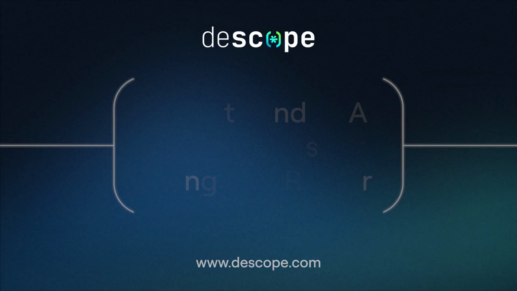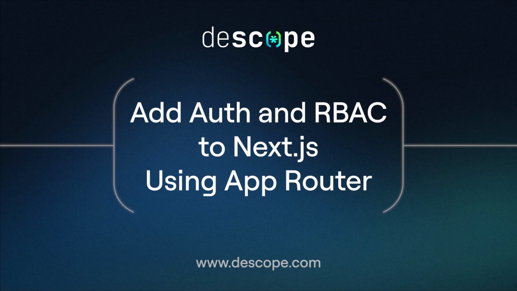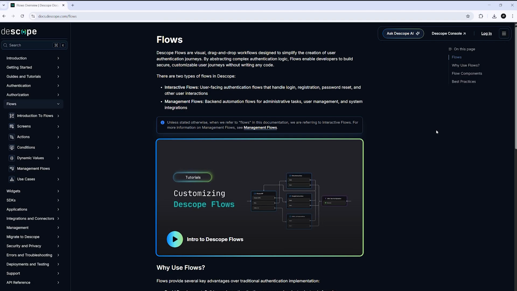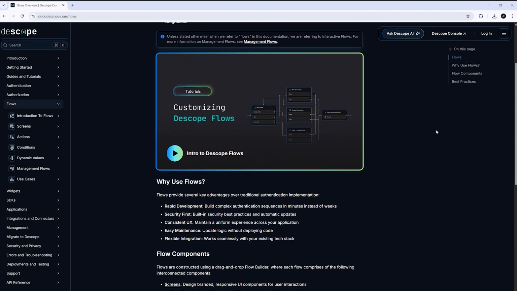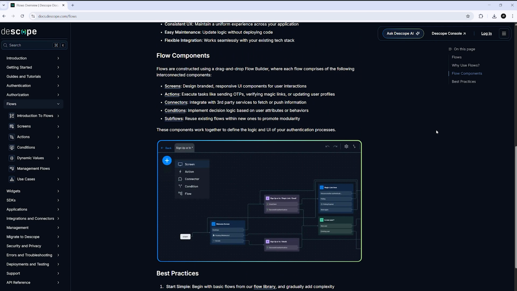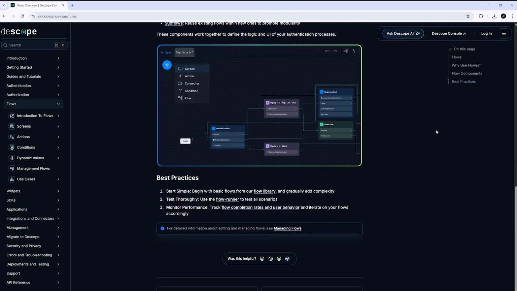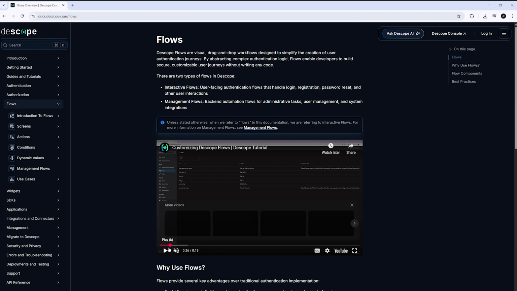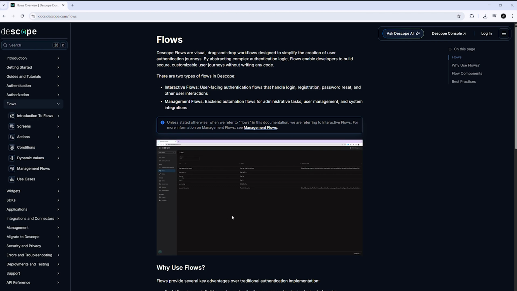In this video, I'll show you how to use Descope to integrate authentication and role-based access control, RBAC for short, into a Next.js application. Descope makes adding authentication and authorization easy. Instead of coding login screens from scratch, Descope provides a highly intuitive SDK and flows, a visual no-code builder, for common user interactions like logins and signups. It handles the messy stuff like sessions and errors so you can focus on building the core features.